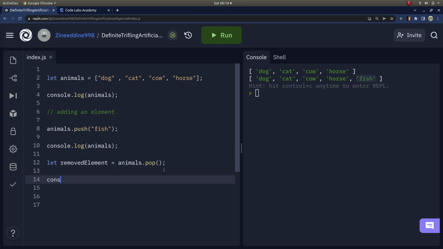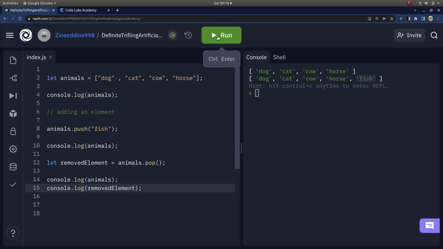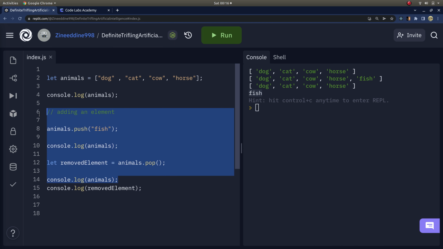animals.pop. Let's console.log the new array with the removed element, and let's print the removed element. And we get the reduced array along with the element that we removed. So these are a few methods that are offered by JavaScript to interact with arrays.